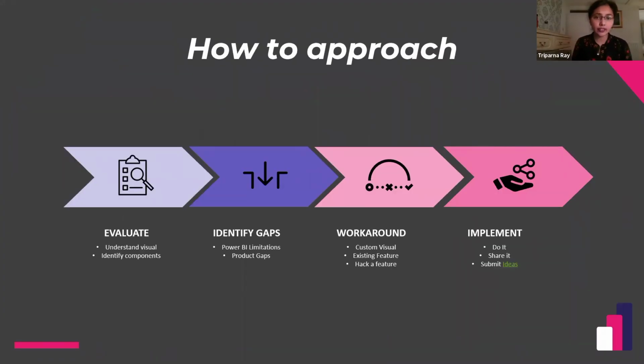Now, surely the six tricks that we went through are not an exhaustive list. So let's walk through how I get the best solution. First, when a problem comes, we need to evaluate. So understand the visual, identify the components that we have here, then come back to Power BI in the next stage and see what the limitations in Power BI are, what the product gaps are. The third one is having a workaround. So it is not available at this moment in Power BI, but as Power BI is an incremental tool, it may or may not come in future. But at this moment, we need to find a workaround.